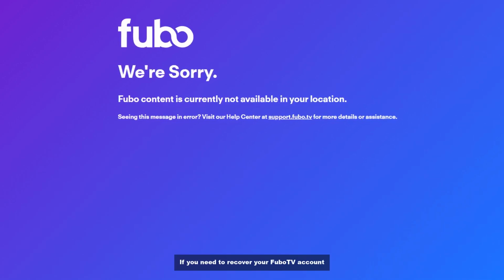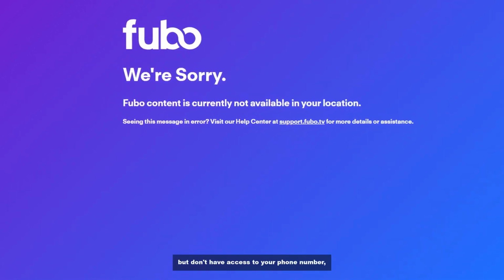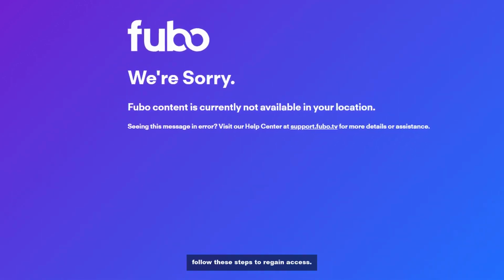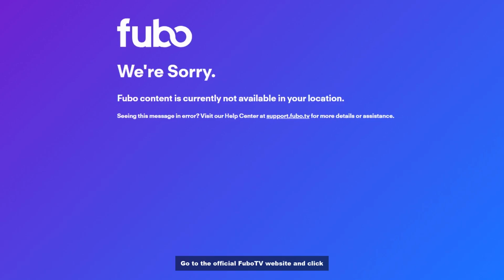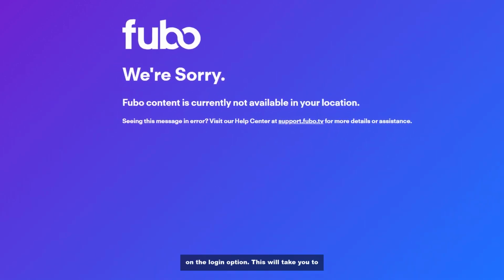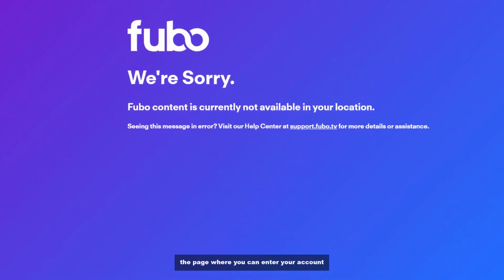If you need to recover your FuboTV account but don't have access to your phone number, follow these steps to regain access. Step 1. Visit the FuboTV login page. Go to the official FuboTV website and click on the login option. This will take you to the page where you can enter your account details.